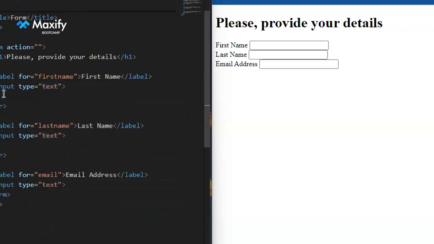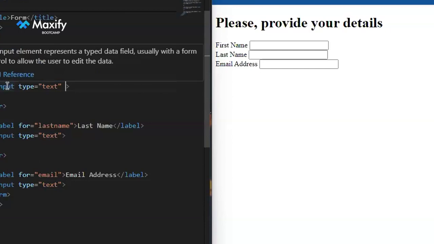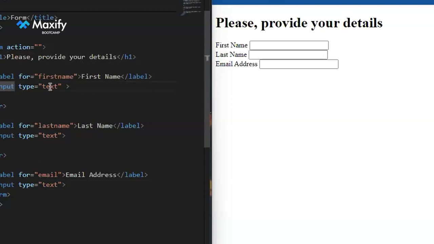Now, notice something. This input came with an attribute called type. Now this input has a number of attributes. I'm trying to look for a way to display the attributes, but we'll just learn about one or two attributes. Now this type attribute is telling us that whatever we type inside this place is text, like A, B, C, either in uppercase or lowercase. It can actually take 1, 2, 3 too.